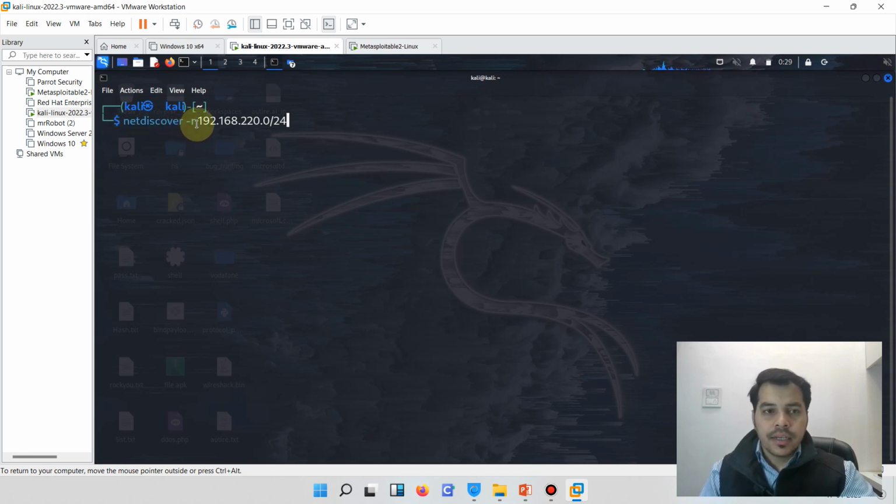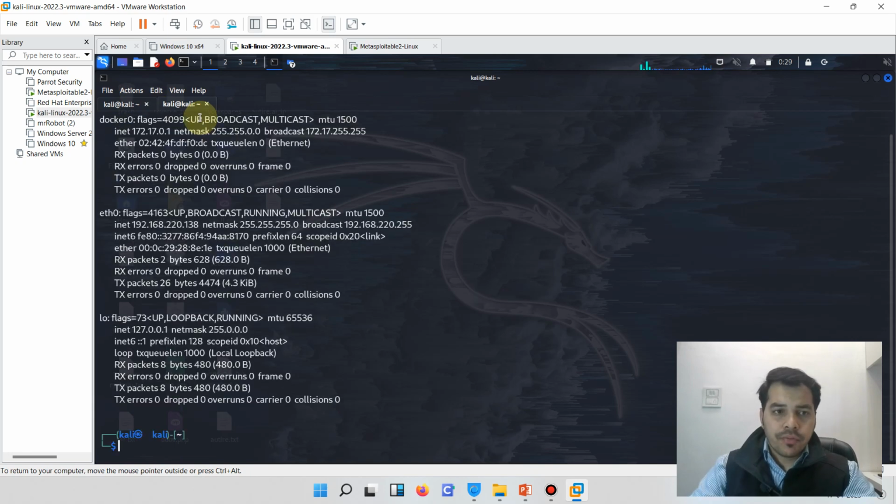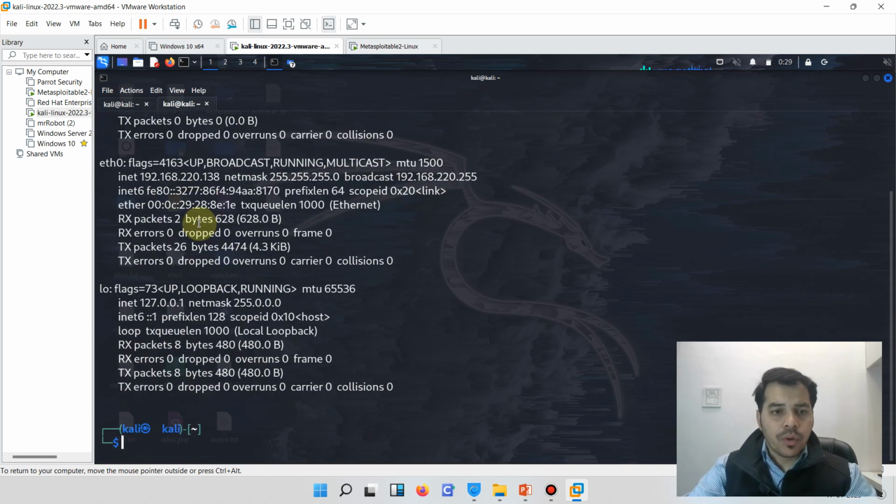R means range, it's a smaller range. Then here you can see 192.168.220.0. Now your first question is why we have specified this IP address. First of all, you need to check your IP address. Let me check my IP address by typing the ifconfig command. When I type ifconfig, here you can see in eth0, I got my IP address 192.168.220.138.